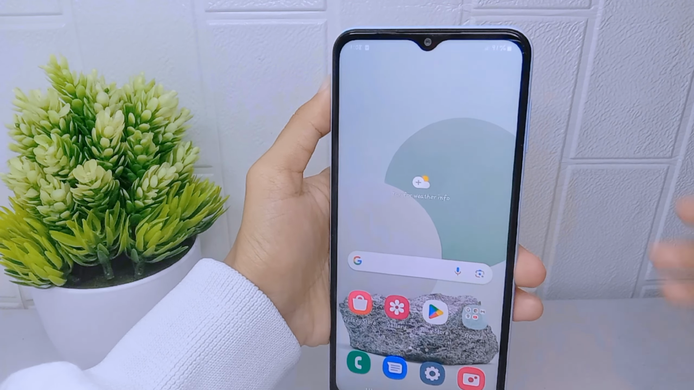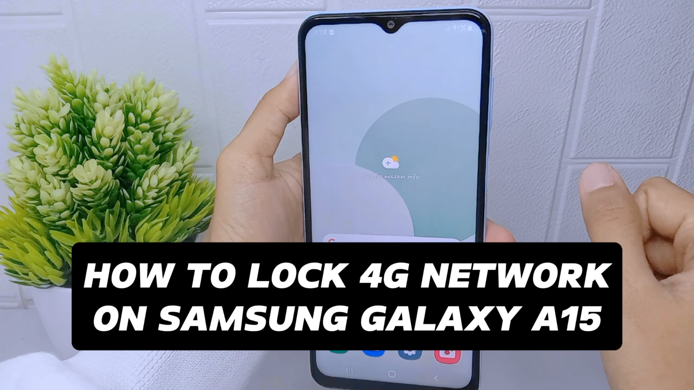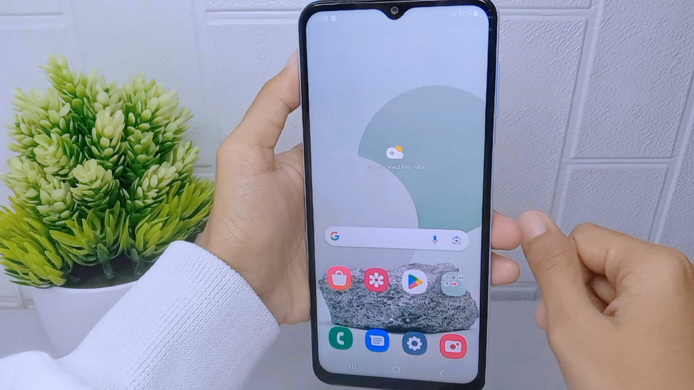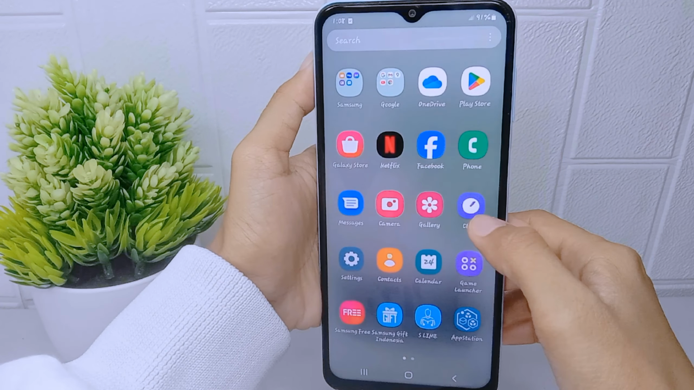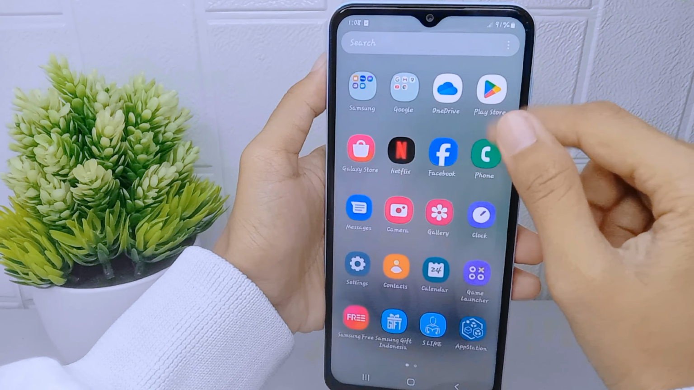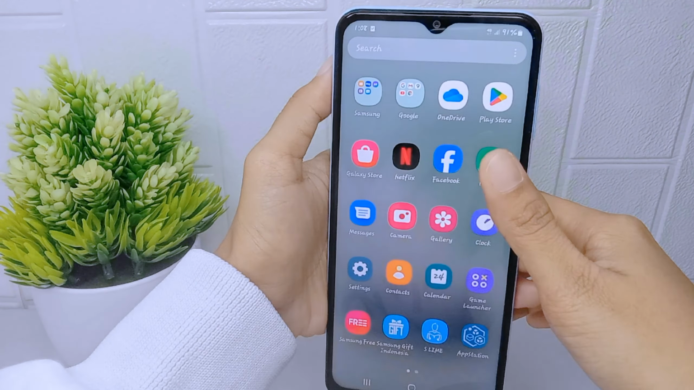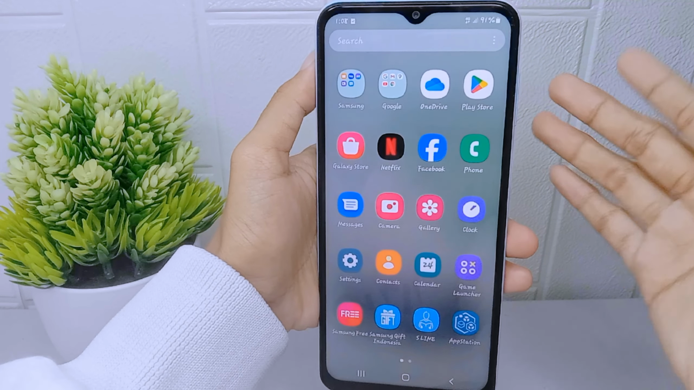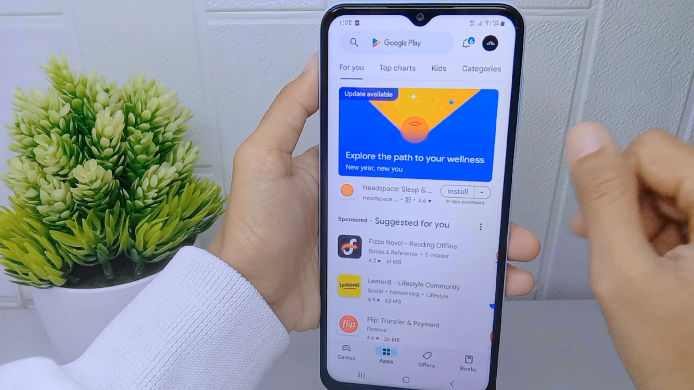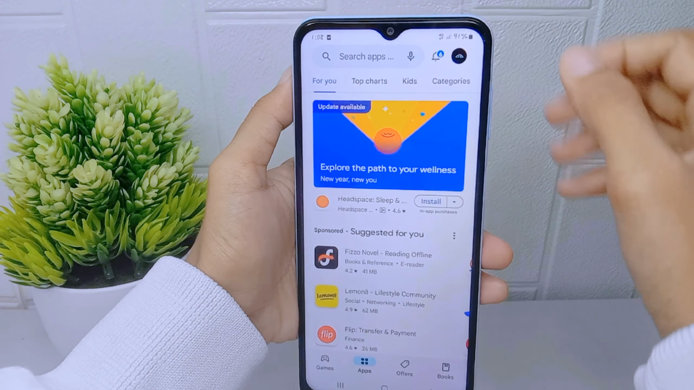Okay, hello everyone. Here I want to provide a tutorial on how to lock the network on a Samsung Galaxy A15 device. 4G network generally provides faster internet speeds compared to older network technologies like 3G or 2G. By locking your device to a 4G network, you can take advantage of the higher data transfer rate. Then how to do that on this device? Let's go to the tutorial.